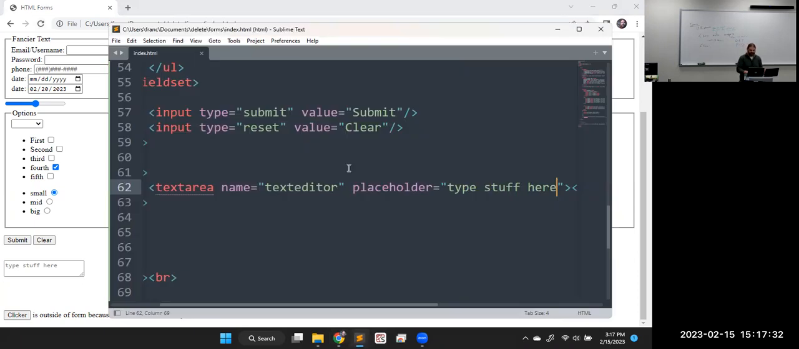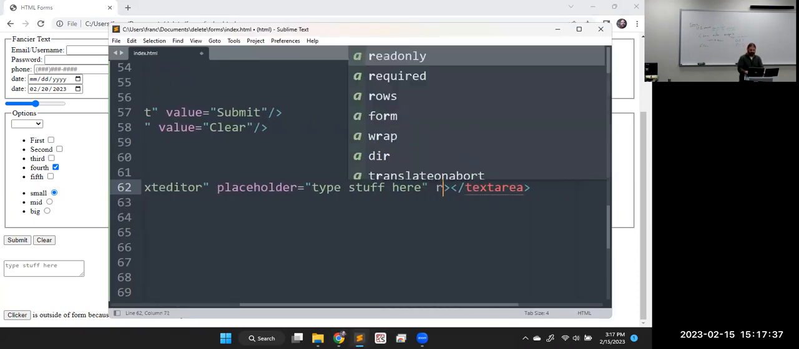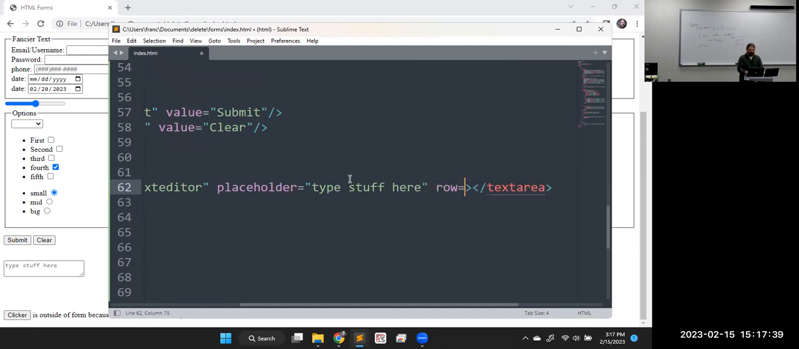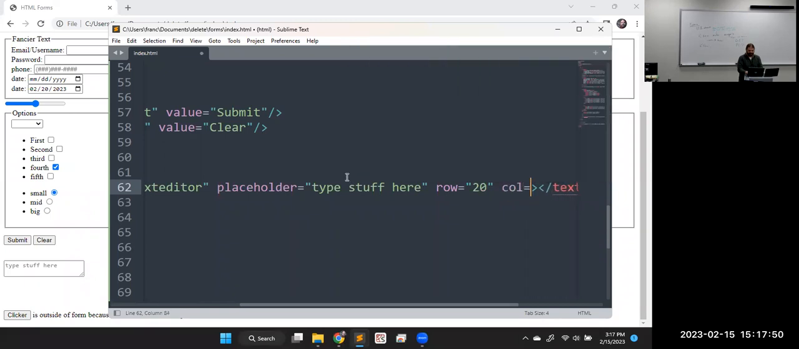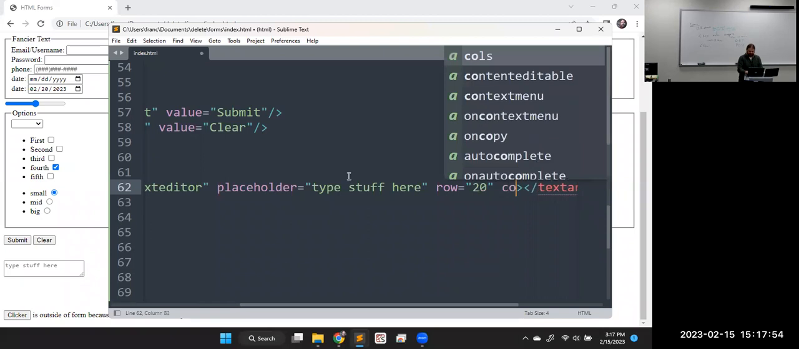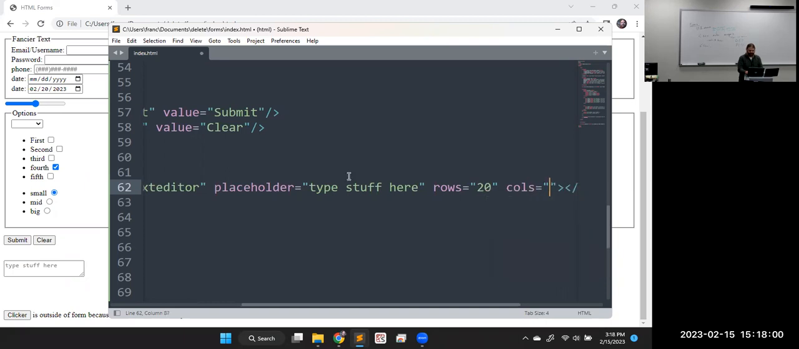Oh, rows and columns. The rows attribute is lines and columns is characters. So if we wanted to say 20 lines by 45. Oh, there's an S on it. Rows and cols by 45.